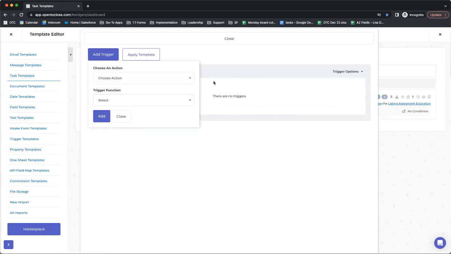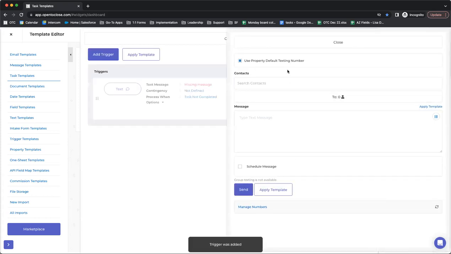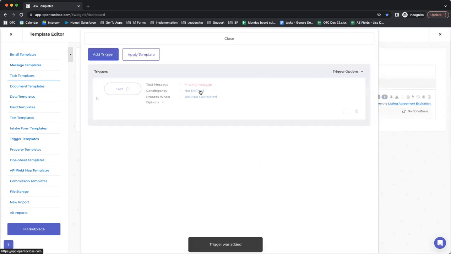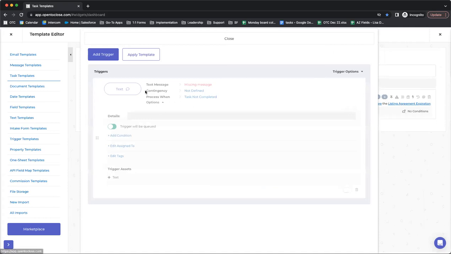So depending on when you want this to queue up and who's being notified, if this is just an internal notification to yourself, I would actually likely do a task not completed. So that way we could do an auto send. Let's just pretend this is a text message. I put in beautiful content there. What I would then do is come in and set up what we call a contingency.